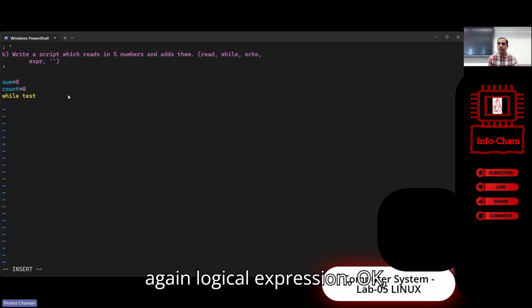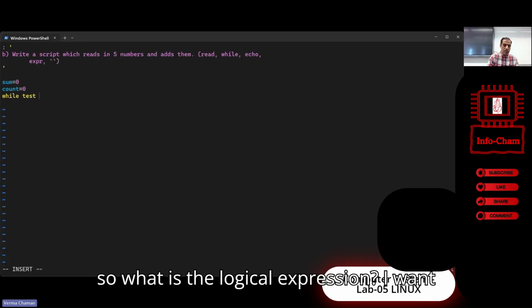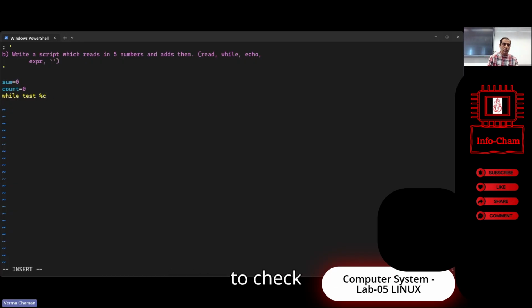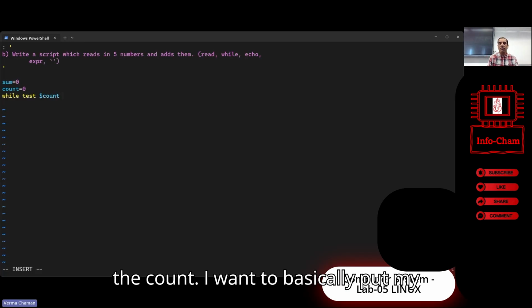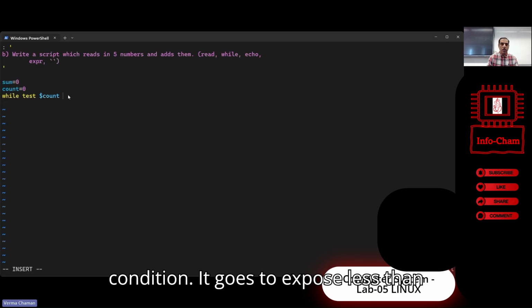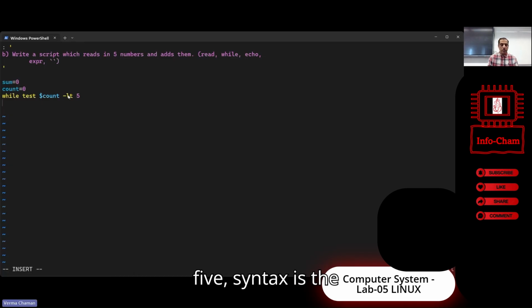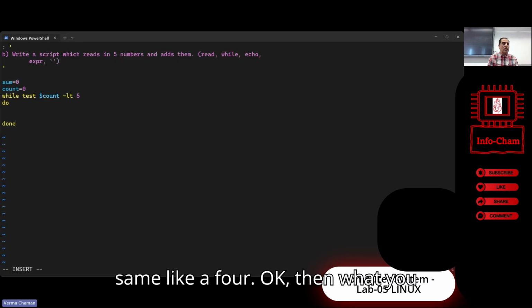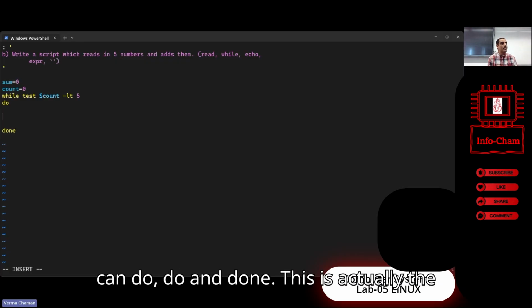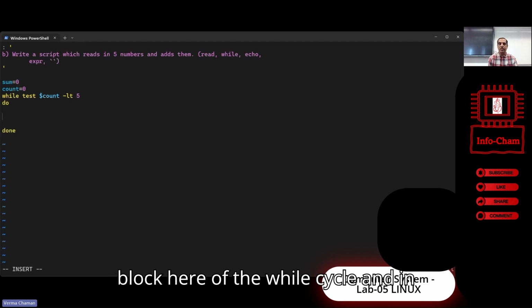Logical expression. Okay, so what is the logical expression? I want to check the count. I want to put my condition: the value of this variable is lower than 5. If it is lower than 5, the syntax is the same as for. Then what you can do, and done. This is actually the block of the while cycle.